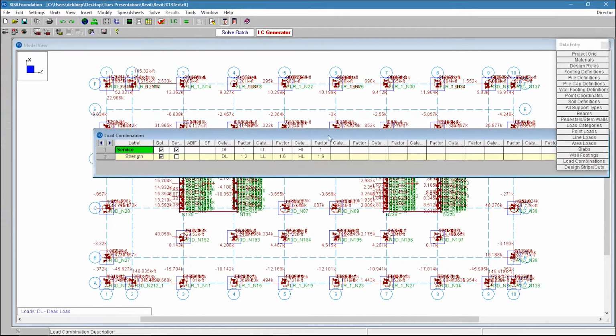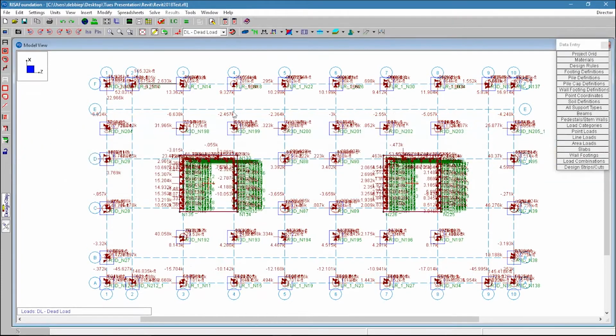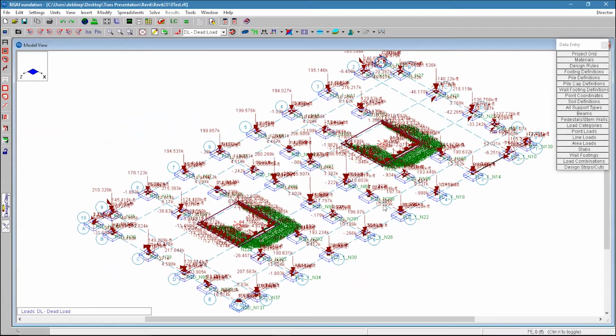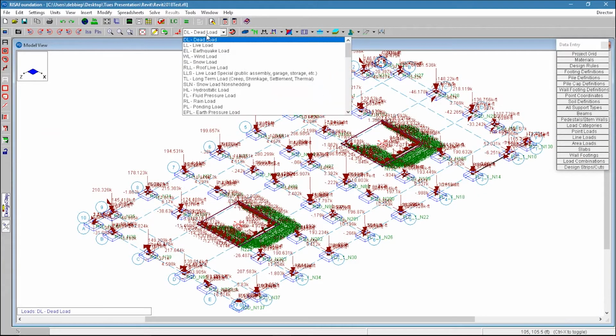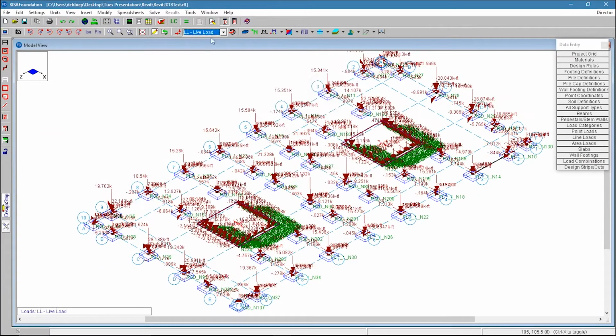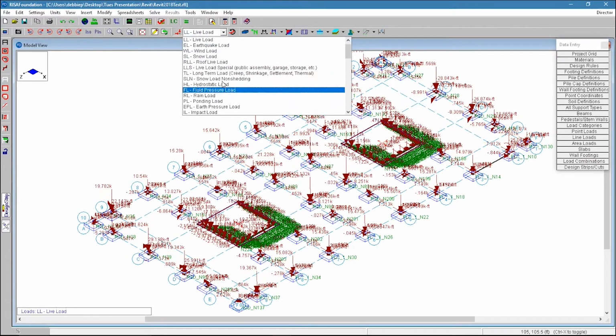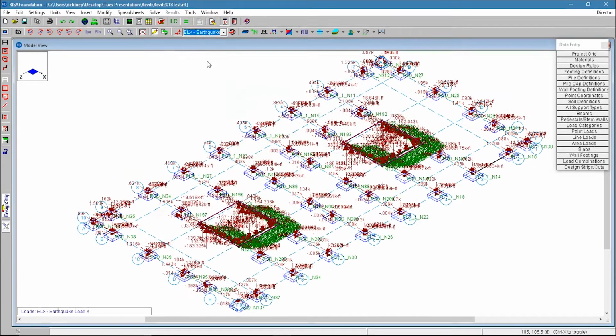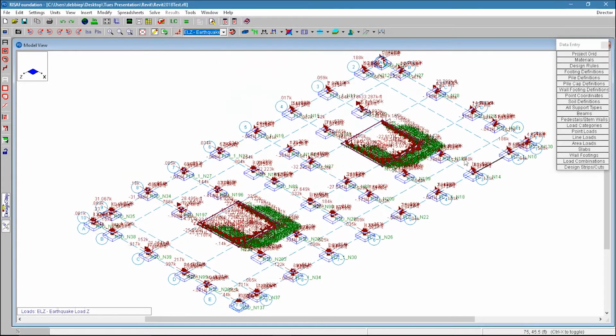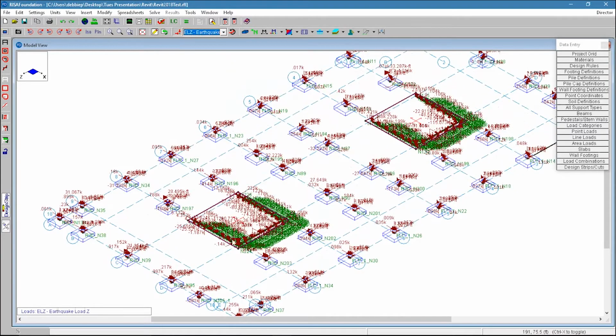In RISAFoundation, I see that I have all of my loads applied to the structure. If we look at this in isometric view, it's an easy way to look at this, and you can sort this based on the categories. So jumping down to live load, we can see, for example, those ELX loads that we applied. We can see earthquake in the X direction, earthquake in the Z direction. We see all of that applied there.